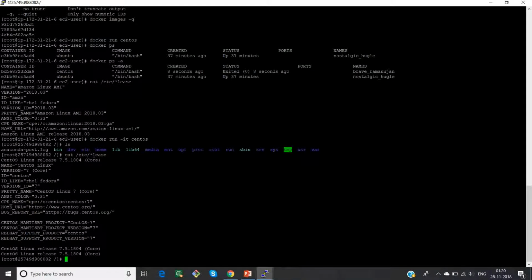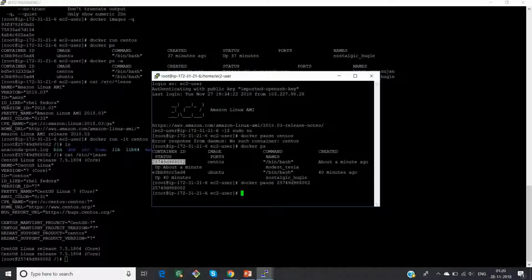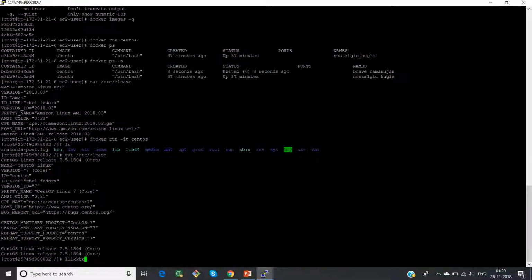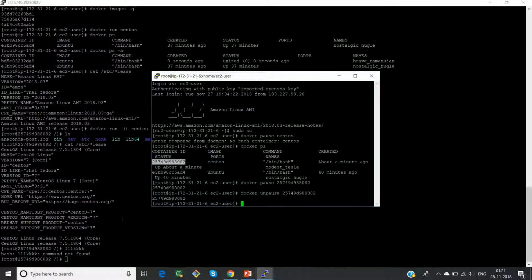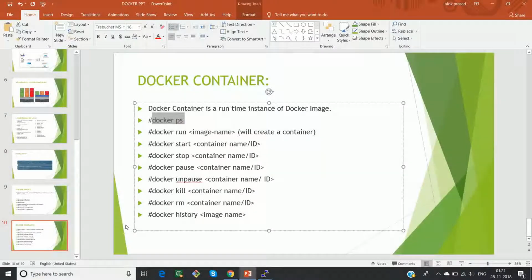Now if you come here and try to type anything, it won't take it because you have paused your container. I'll go back to the duplicate session and now I'll unpause it. The moment you unpause it, you can see whatever letters I typed at the time of its pausing, it'll be taking those commands also. So this is how you pause and unpause your container.